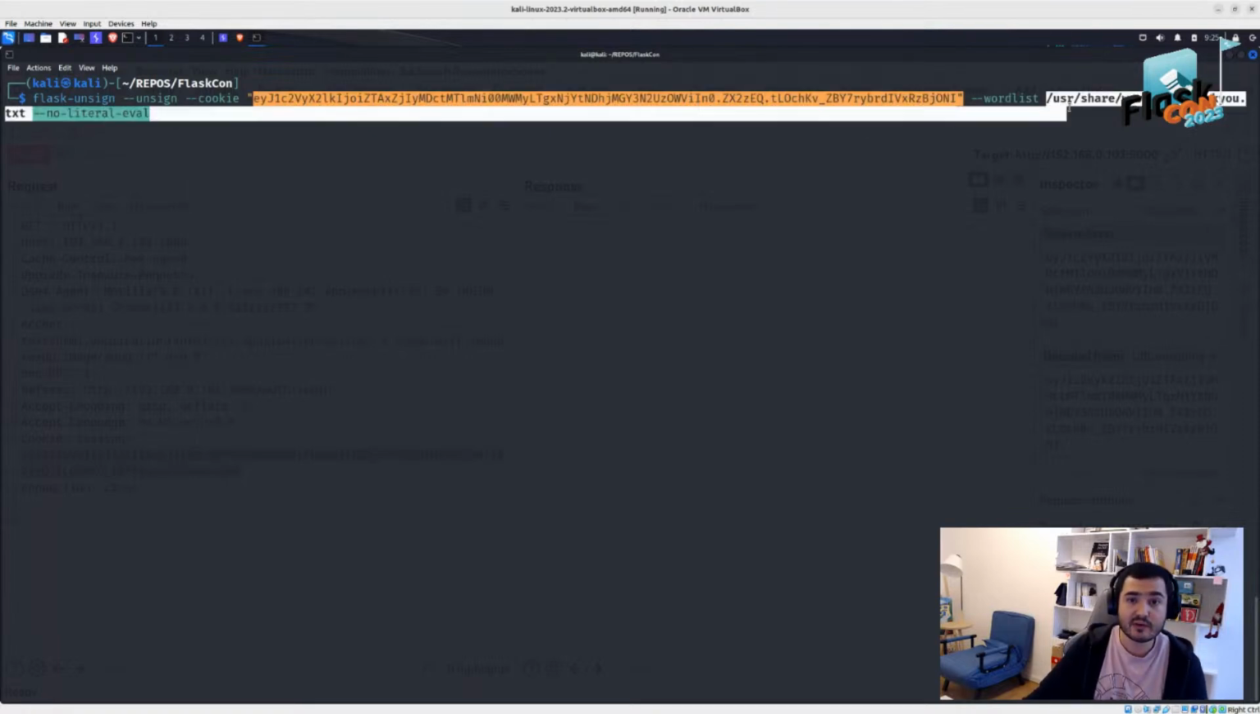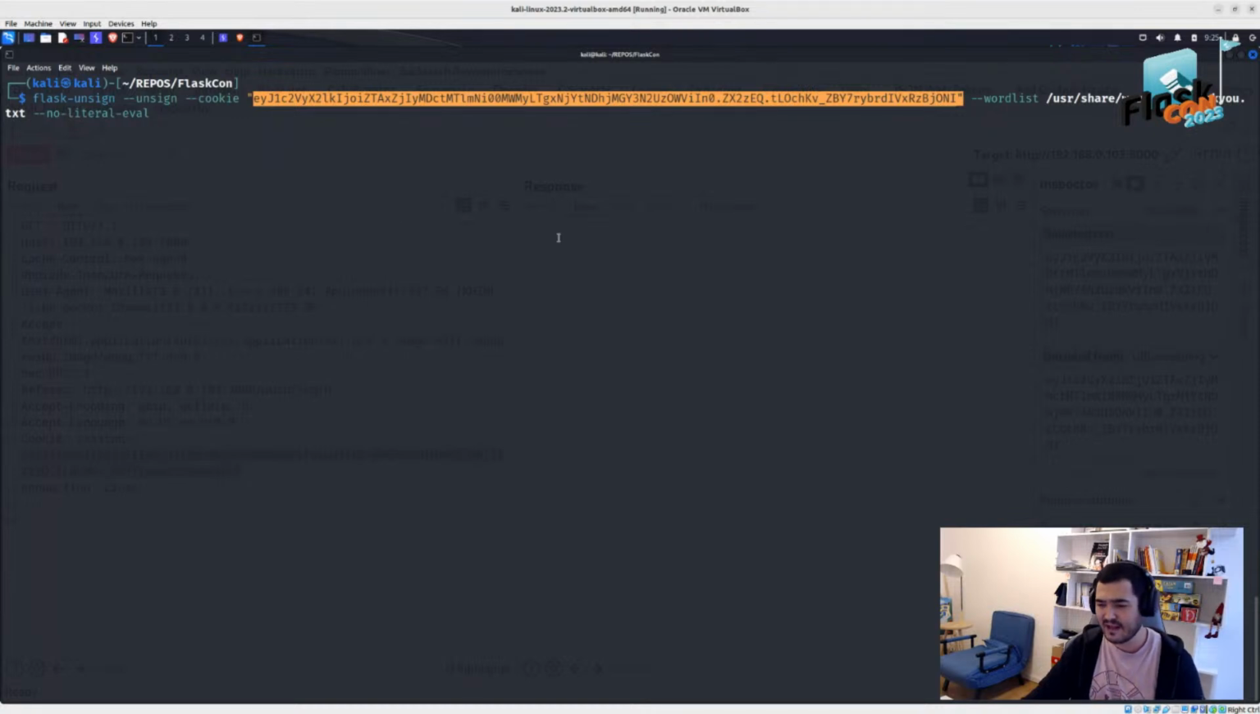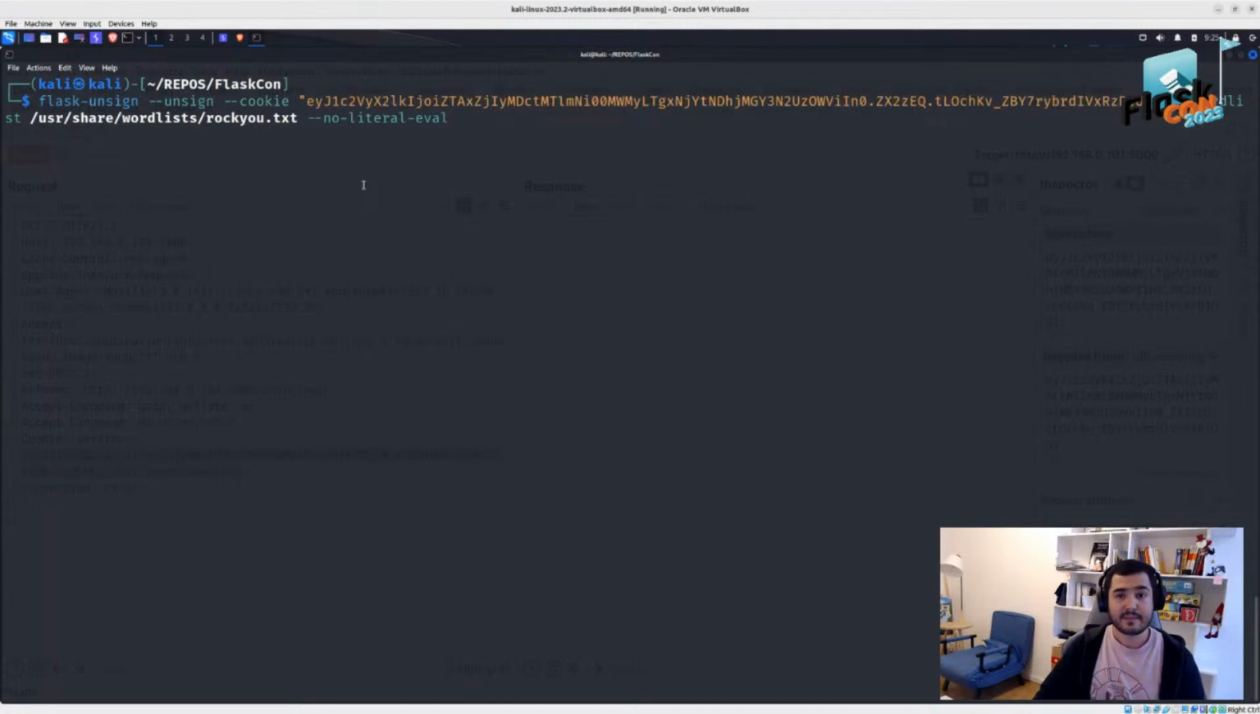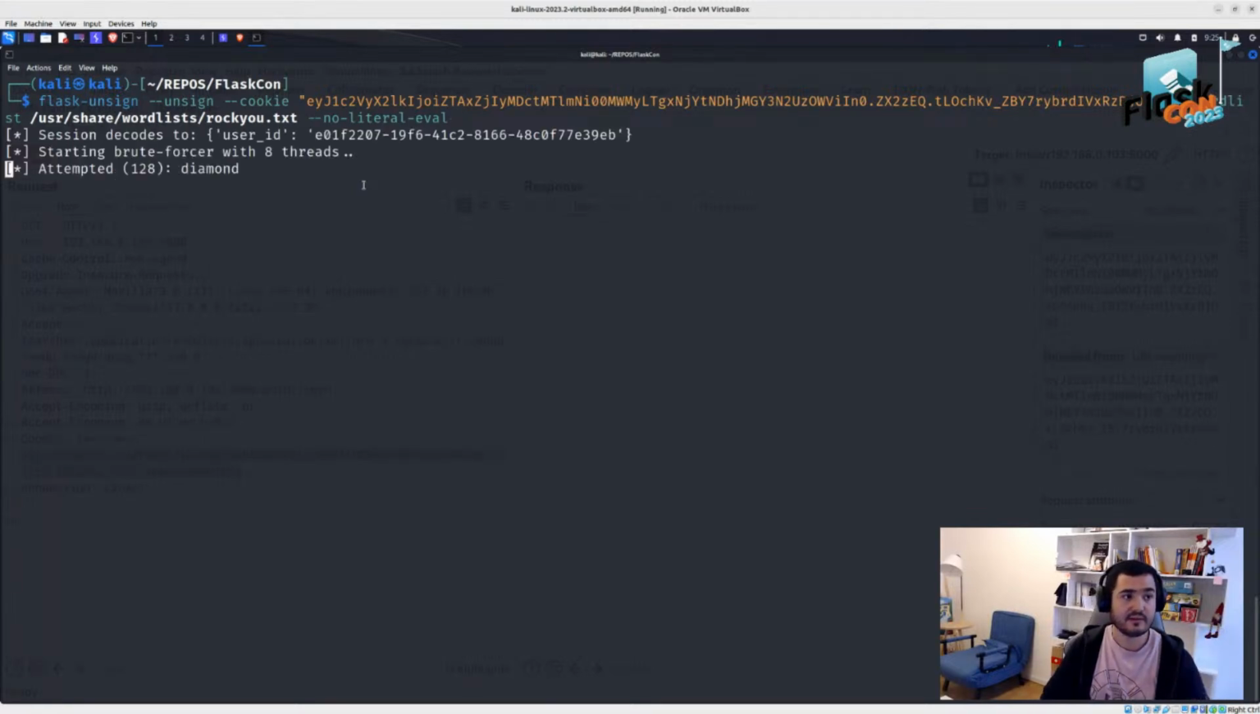There's the word list rockyou.txt. There's a ton of millions of clear text passwords in it, and I am going to check if the secret key of my application is inside this word list. So let's just check it. It found the secret key of my application after 128 attempts. So it was a naive key. And imagine if it was "dev", it would take like 2 attempts.